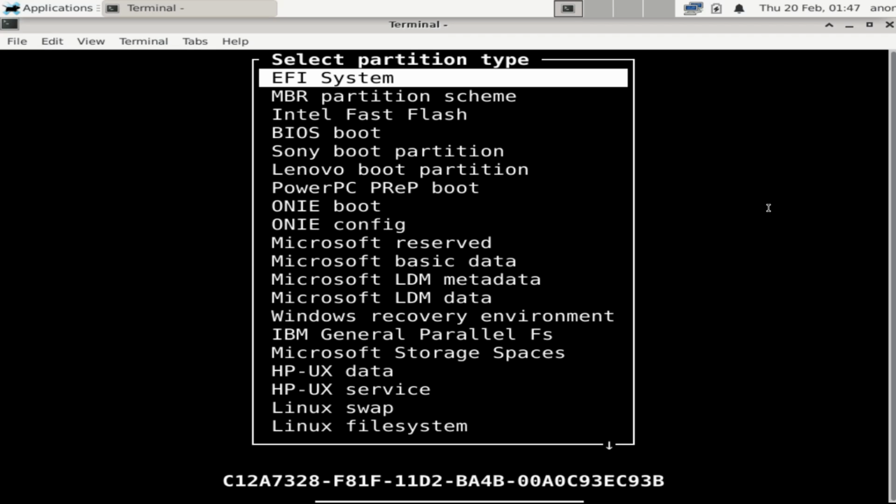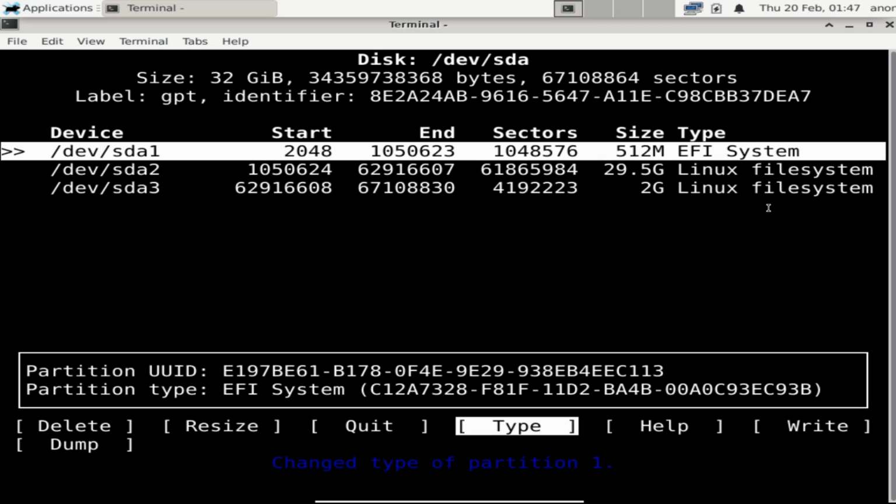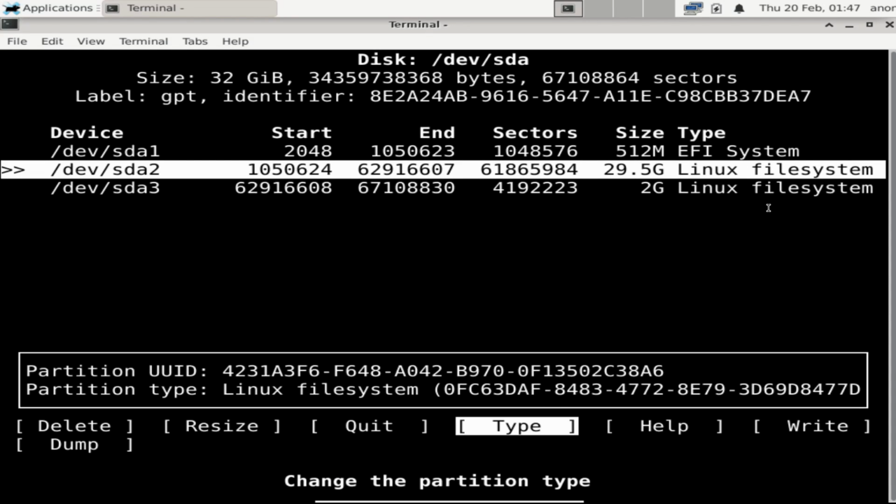Remember, if you do have legacy BIOS, you'll want the MBR partition scheme, but I'll leave that to you. And there's also other videos out there that you can watch in order to set up a legacy BIOS system. So I'm going to go ahead and select the EFI system, and following that, I'm going to scroll down one.